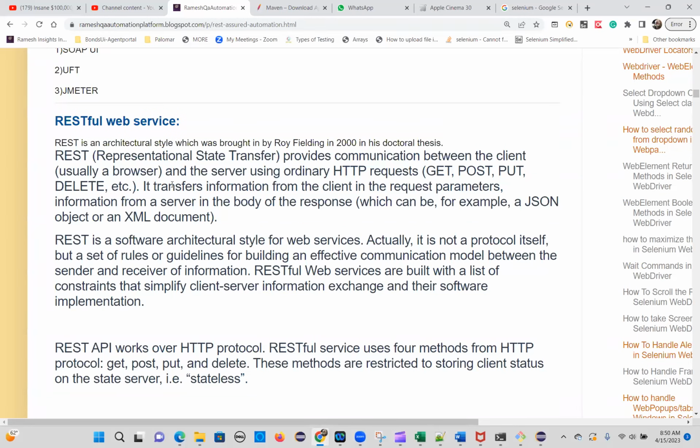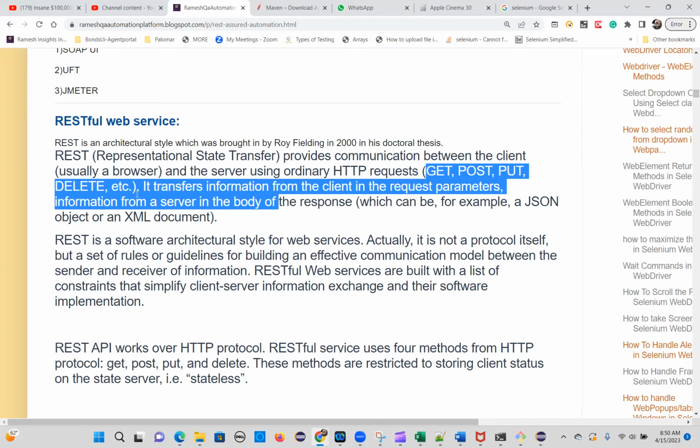RESTful web services is representational state transfer, which provides a communication between different servers or client and server. And that will be interacted with HTTP requests, that is get, post, put, delete, as I mentioned already initially. But again, I'm going to give more in-depth knowledge about this get, post, put, delete.